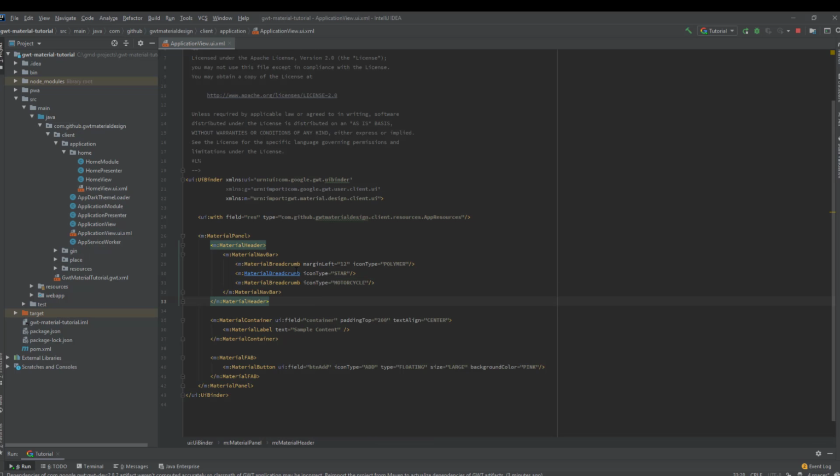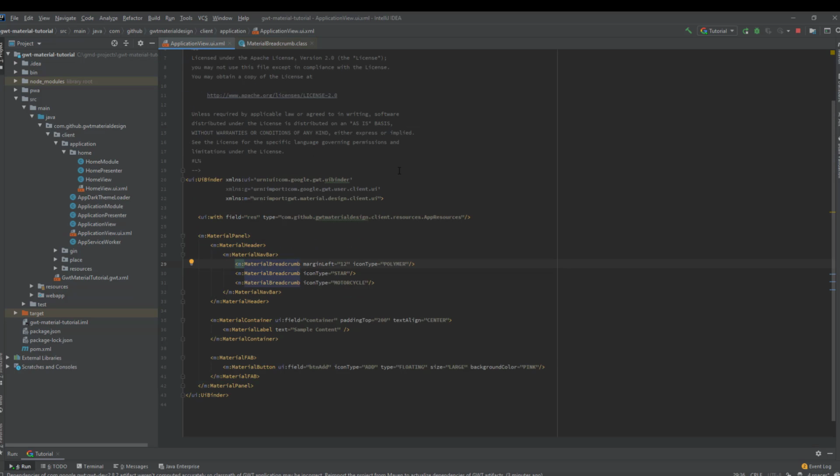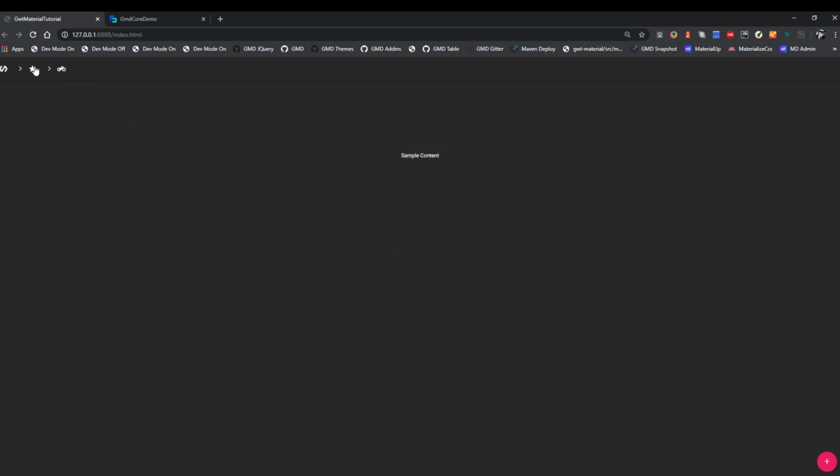And also, I think breadcrumb extends abstract button. In the previous tutorial I discussed events, so you can make use of them to enable event handlers for clicking, double clicking, or anything like that. So you can just make use of it.